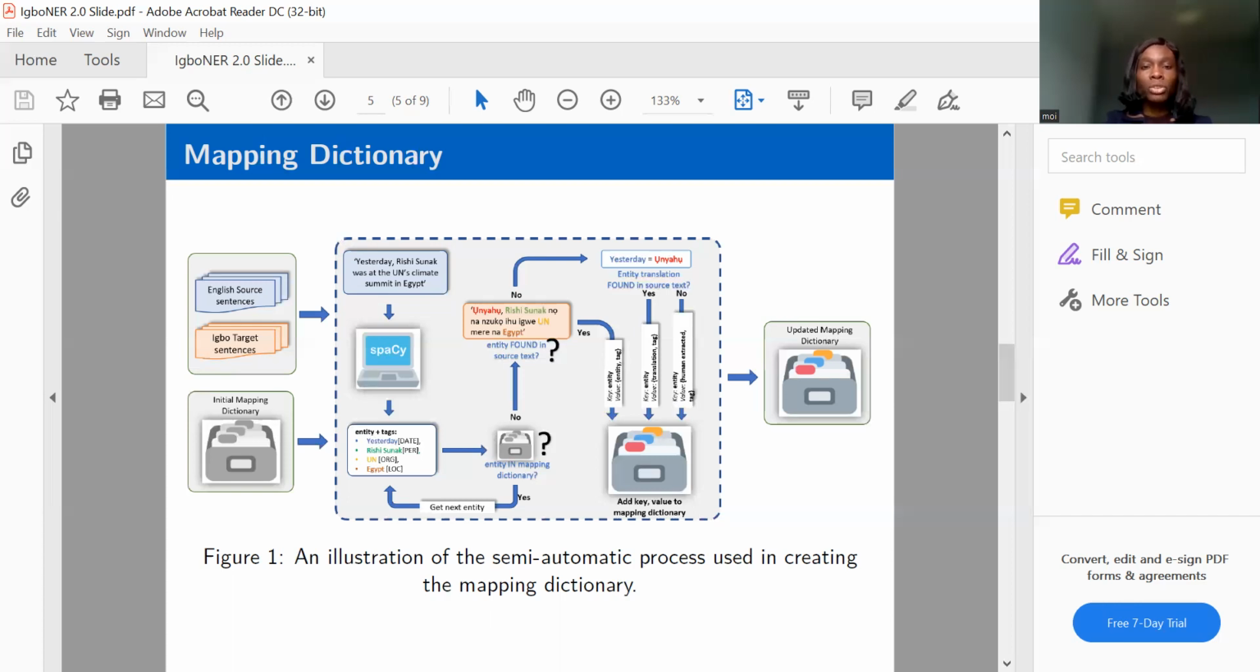But if the entity is not in the mapping dictionary, the entity is now checked in the corresponding Igbo translated sentence, and if it is in the sentence, the entity with its value is added into the mapping dictionary. In the mapping dictionary, we have the key as the English entity, while the value is the translated Igbo entity and the tag. Then if the entity was not identified in this sentence, the entity is manually annotated and is also added into the mapping dictionary. The mapping dictionary is updated at the end of the process, and this mapping dictionary was used to transfer the tags identified by the spaCy tagger to the corresponding Igbo sentences to produce our data set.